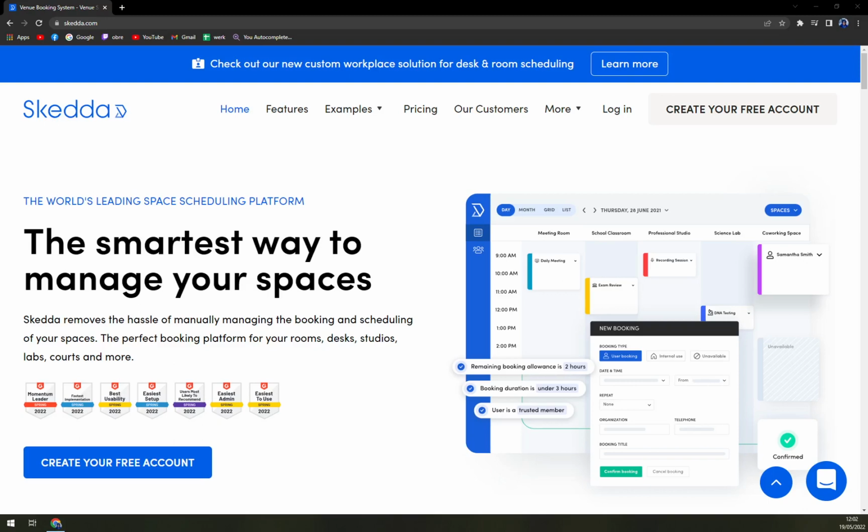In today's video we are going to talk about Skedda, which is a very nice meeting room booking system. We are going to talk about its pricing plans, compare it to its competitors like Meteo, for example, and also I'll tell you more about Skedda itself. And then we'll create the account and I'll show you what it's all about.